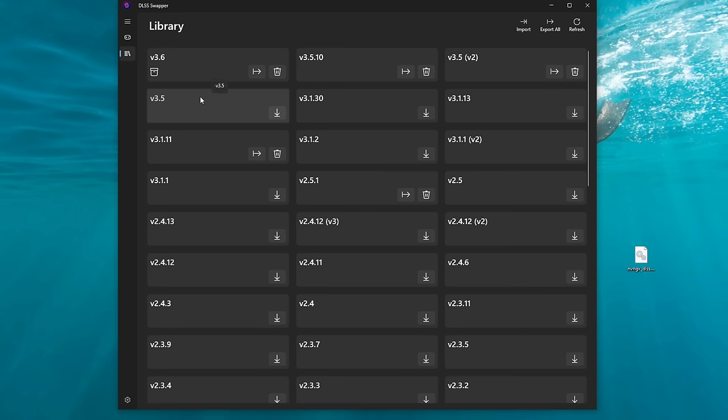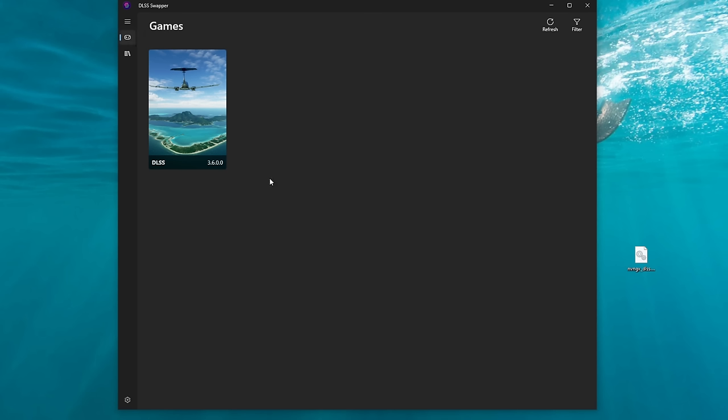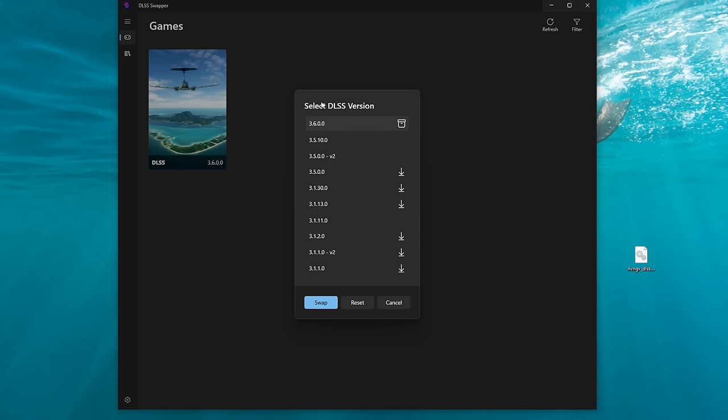So now that we have the updated version downloaded, we can then go back to our game library. Once you're in the game library, you would then left click on any of the games that you want to change the DLSS file for. So for today, we're going to left click on Microsoft Flight Simulator. And this will bring up a selection box that we can then select which DLSS version we would like to install into Microsoft Flight Simulator or whatever game that you choose.